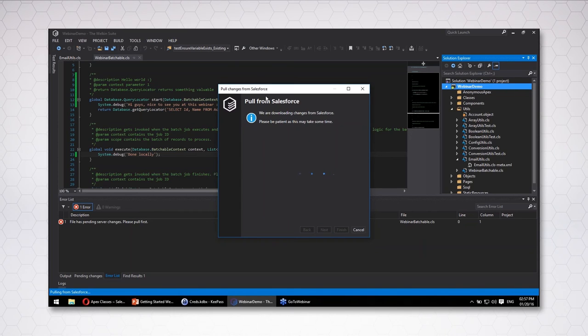Okay, so right now we're doing the pull process. Everything has been downloaded. Click on next. And what this does is now it shows us that we need to resolve this problem here. You can either do this by overwriting your changes, or you can move on to the next step of merging these.